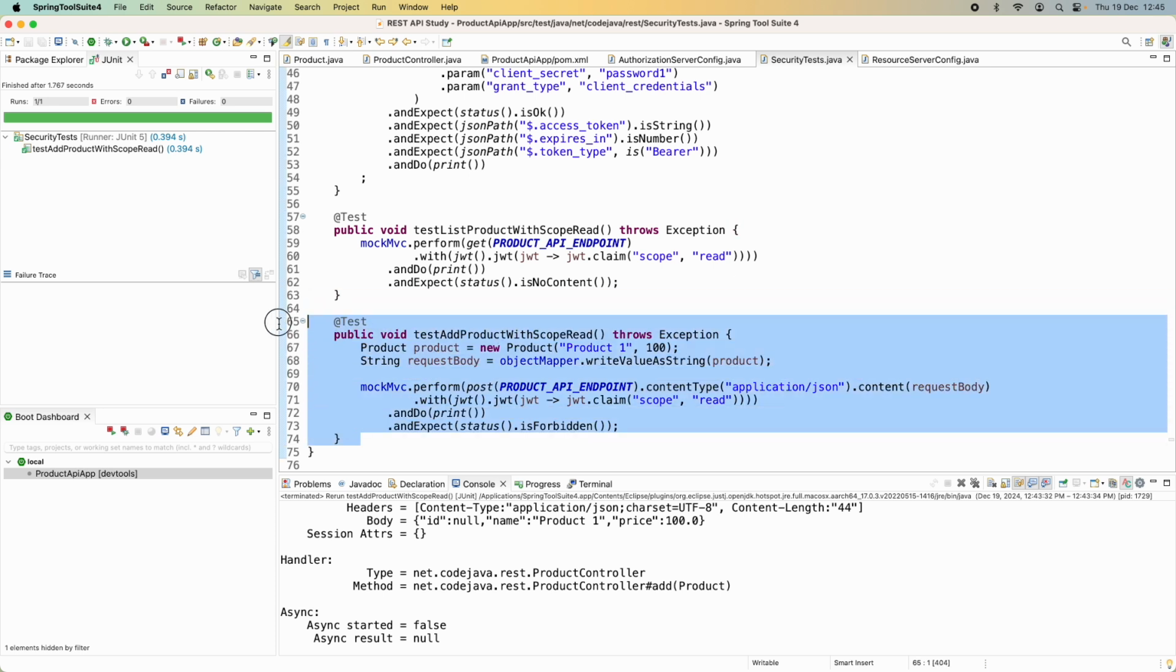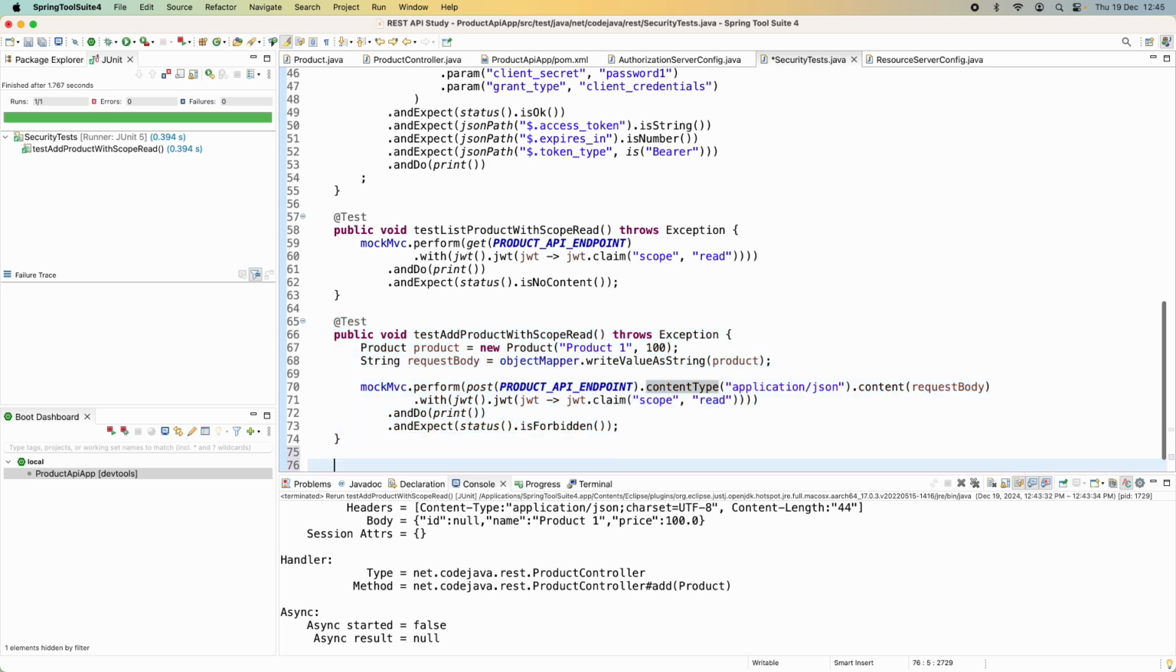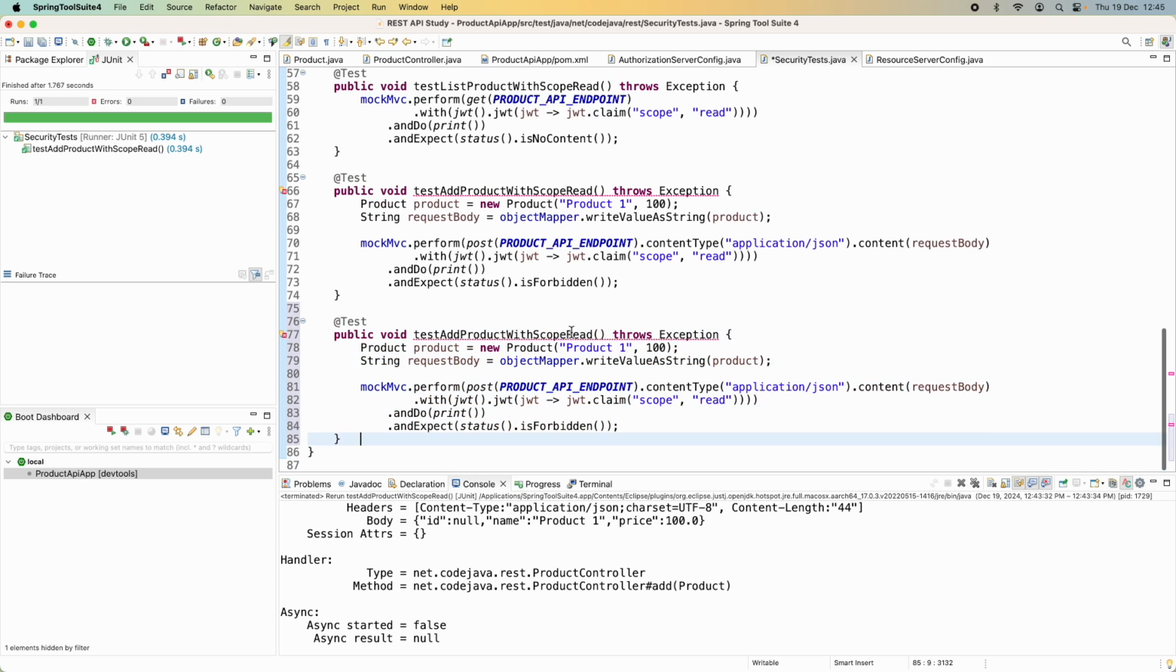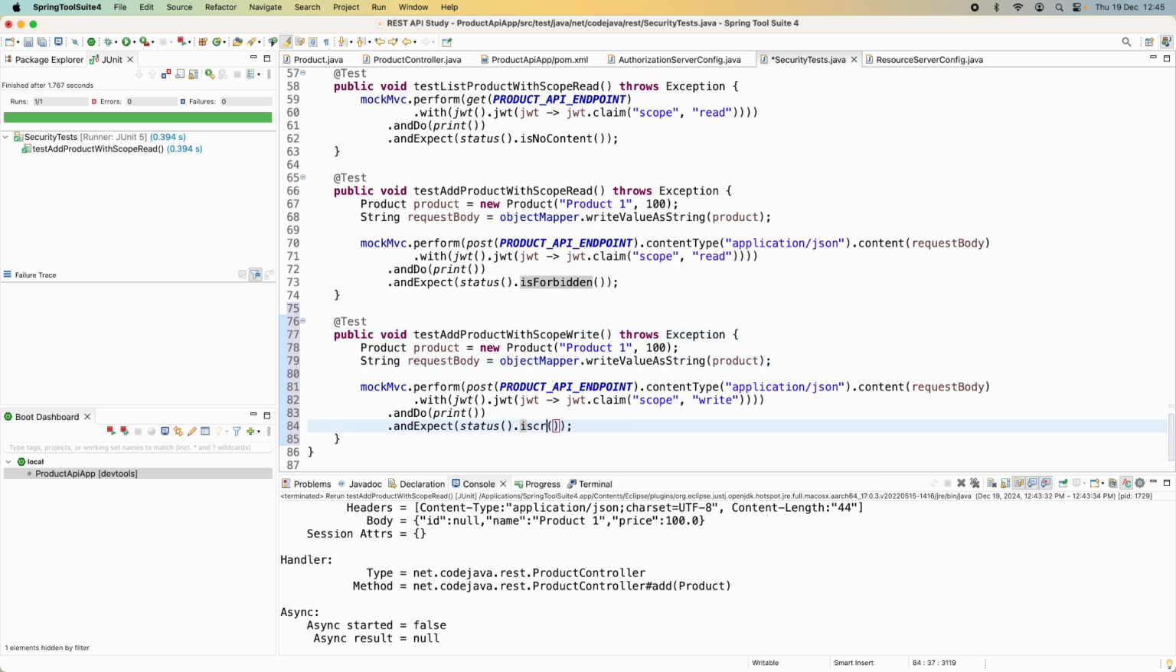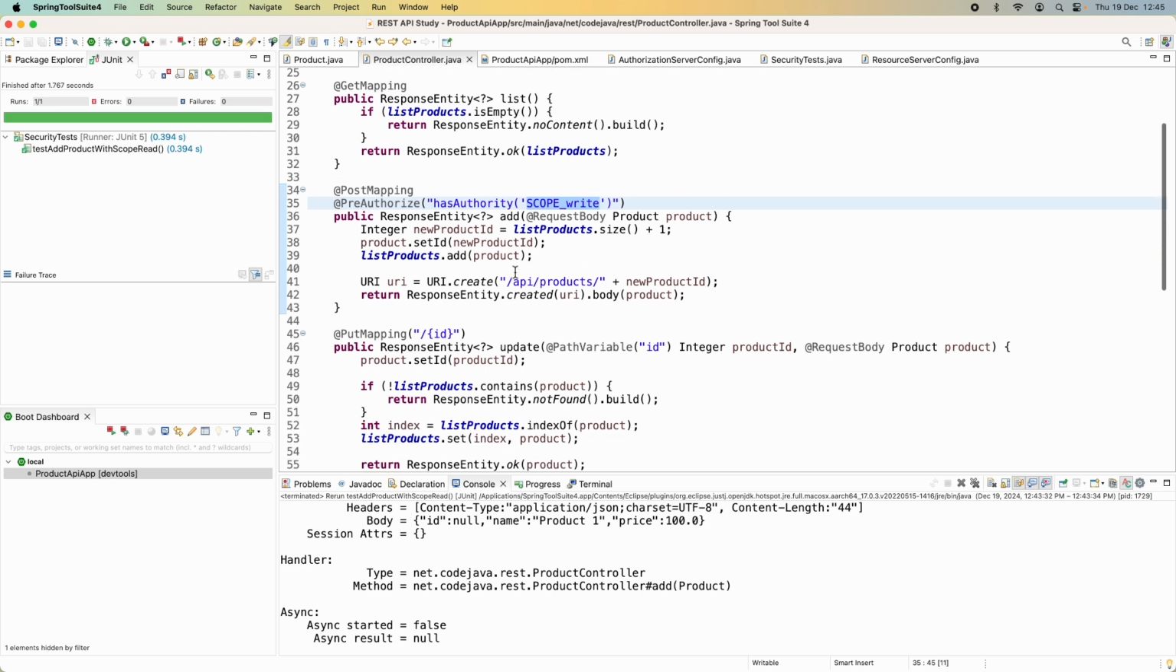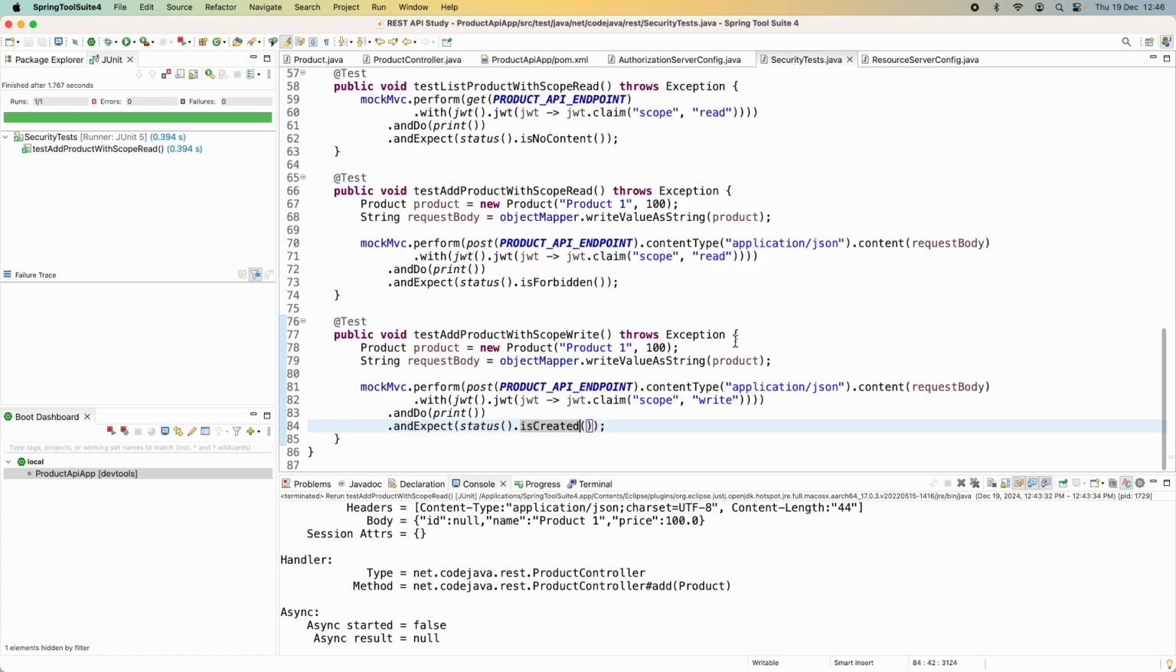Test add product with scope write here. Okay, I specify the scope is write here. Change the method name to test add product with scope write. Okay, and we expect the status is created, as per the add product API. It returns the status created in case of a successful adding operation. Okay, now run the test.